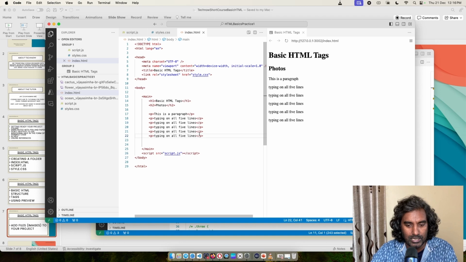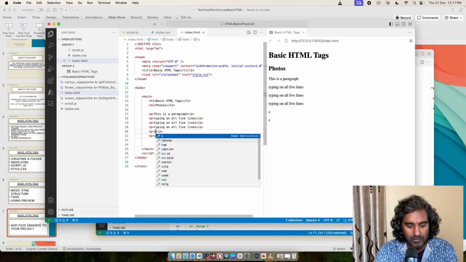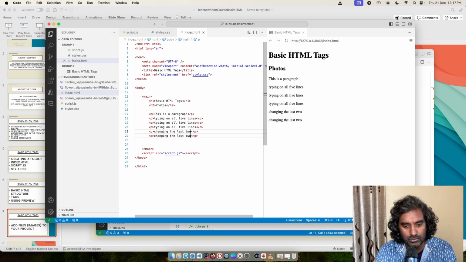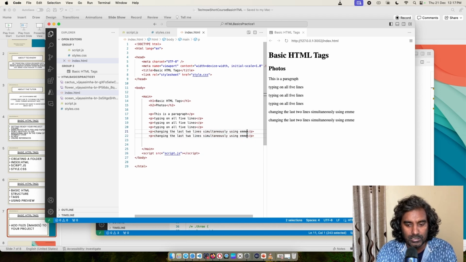So what I could do is, again, I can just remove it, and then I'm going to say Alt, and then I'm going to select this, and then I'm going to go here. I'm going to say, changing the last 2 lines simultaneously using Emmet. I think it's called Emmet system. What it's called is really irrelevant. This feature is there in VS Code. It really helps you, especially in web development, because a lot of the time you're repeating a lot of the same lines again and again. Very useful. So don't forget to use this feature.